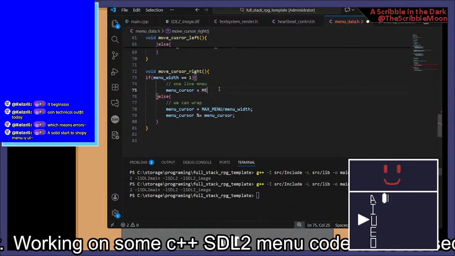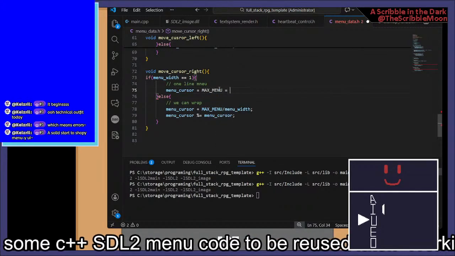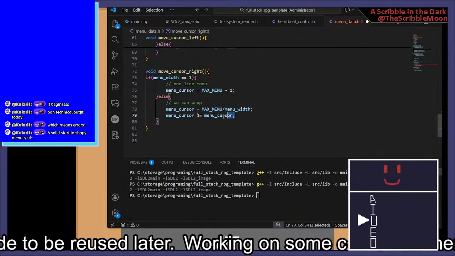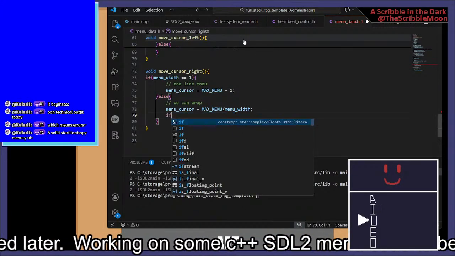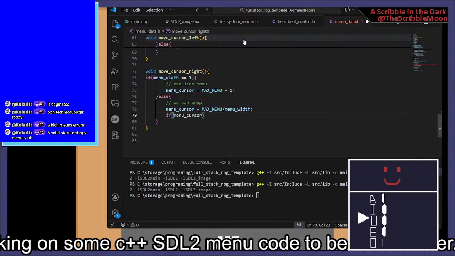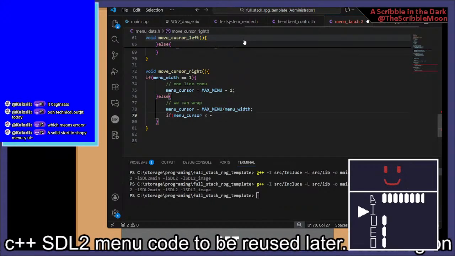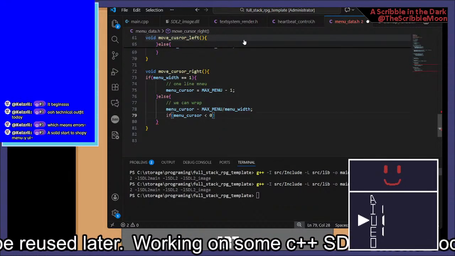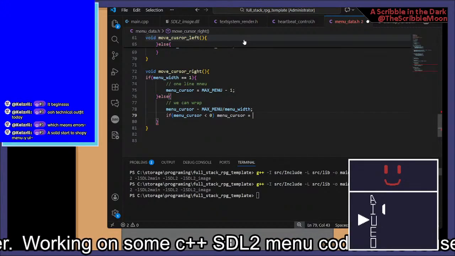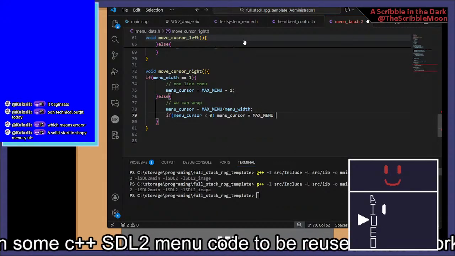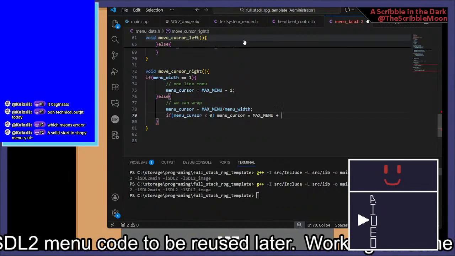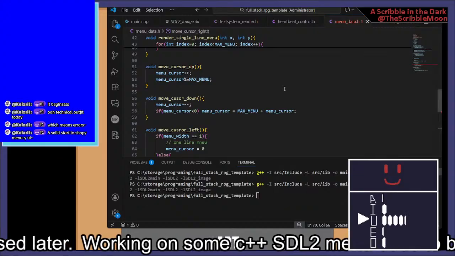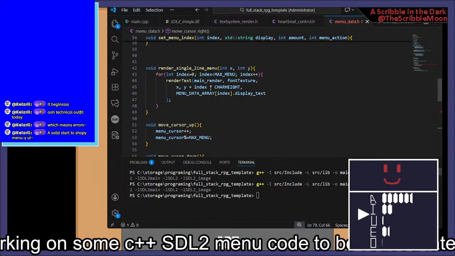Max menu minus 1. Now this one definitely needs to work off what I had before. It's not an off by 1 system. Please, thank you. Since it's going to be negative, adding that will just bring it around. Okay, so we have all that junk set up.